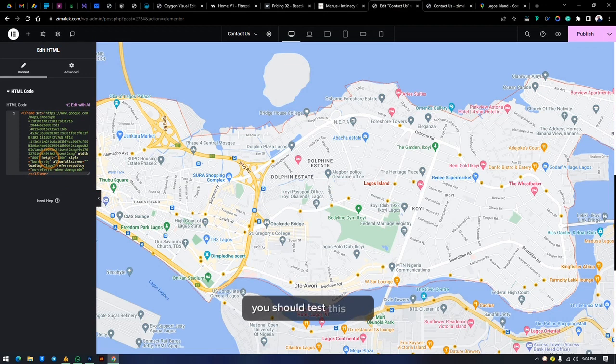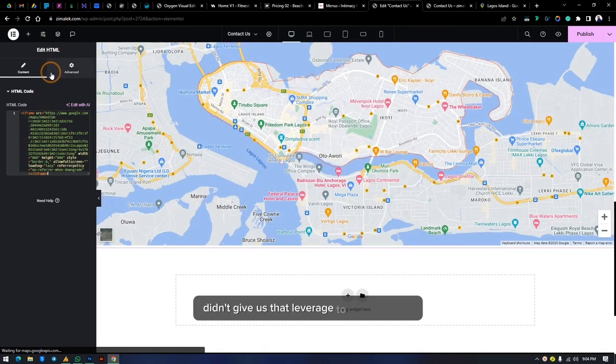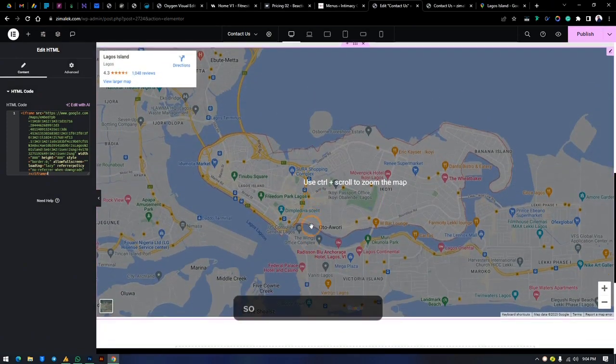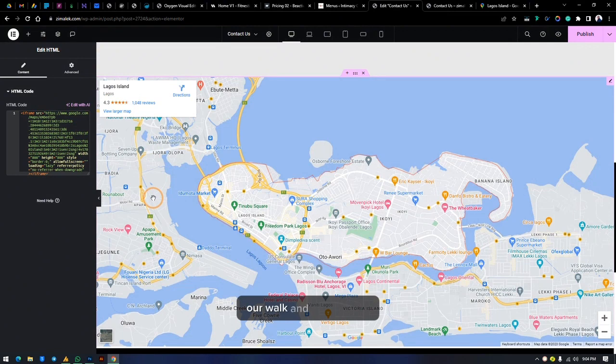You should test this out, see how this one works, see how this other one works. There are other ways I do it with Oxygen Page Builder, but Elementor Page Builder didn't give us that leverage to use a custom size from here. So you can do it from there, then you can import it to this place. So let's see our work and how it looks.